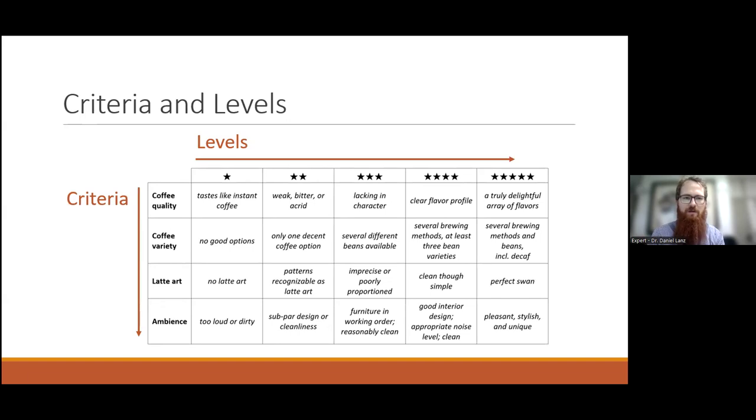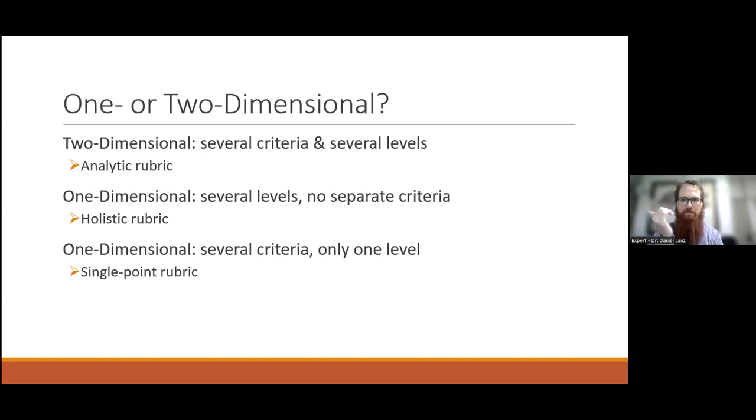So this was the coffee shop rubric, which again is more of a humorous example. We've got our levels across the top and then the criteria down the side. One way to think about the different types of rubrics is, do you want to have one dimension where you have only different levels or only different criteria, or do you have both? If you have a table that has both rows and columns, then you've got a full analytic rubric.